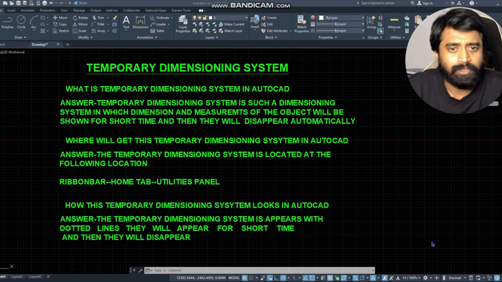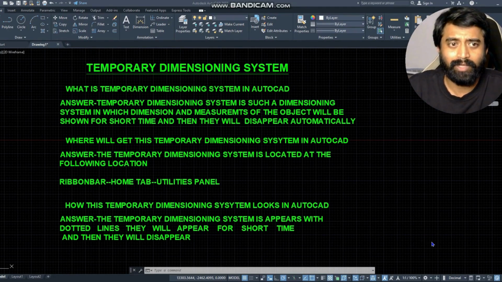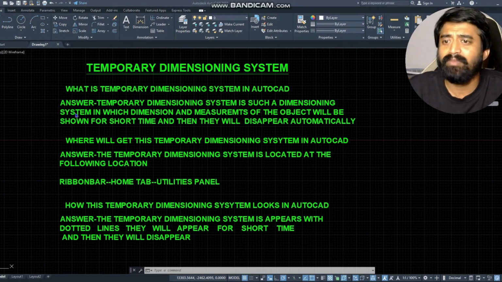The temporary dimension system is a dimension system which will show the dimension, then it will disappear. It will show the dimension for a short time, while the command is active. When the command ends, the dimension will disappear. Let us first see where it is located. The temporary dimensioning system is one in which dimension measurements of the object are shown for a short time and disappear automatically.